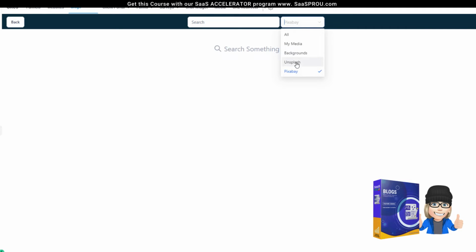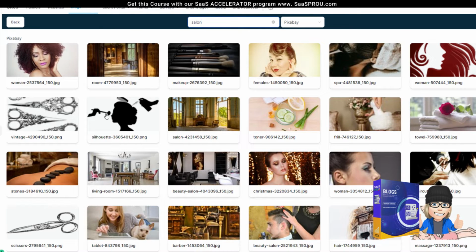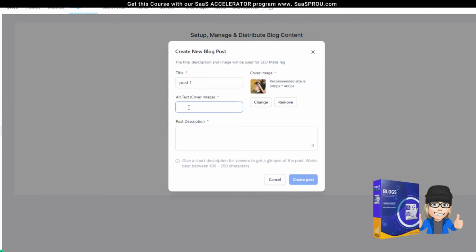In your media library, you can use Unsplash or Pixabay. We'll say we're going to do this about our salon. Let's go ahead. We'll just select this one. This article is about salon haircuts. And I'm going to go ahead and create a post.